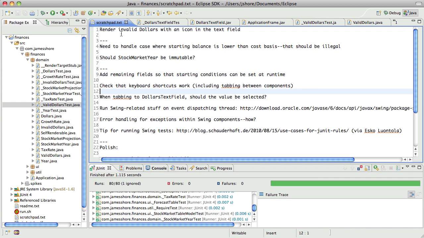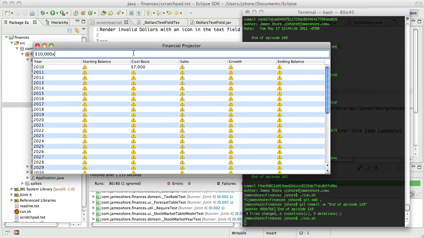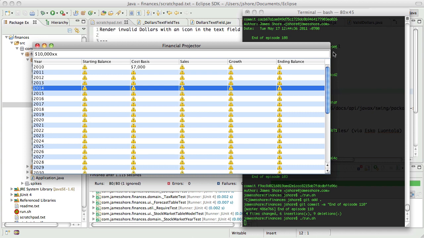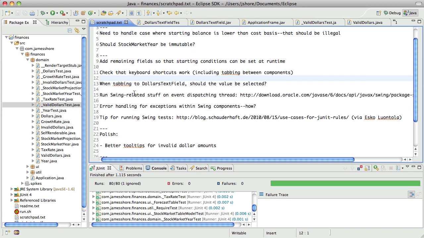What we have here is we need to render invalid dollars with an icon in the text field. Right now, when we run the program and type in something bogus, we get an icon here, but I want a little icon hovering on the right-hand side. There are a couple of ways to do that that I'm aware of. One is to create a panel and embed a text field in it, and also embed the icon, or add an icon to the text panel when appropriate. Another option would be to actually modify the text field so that the icon hovers. I've seen code online to do that.